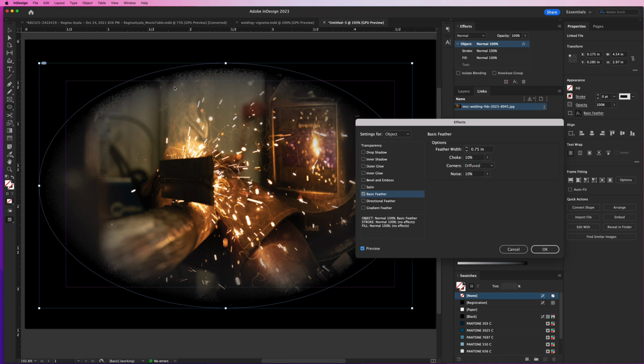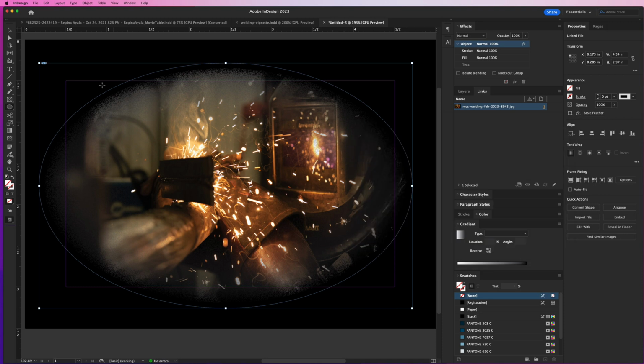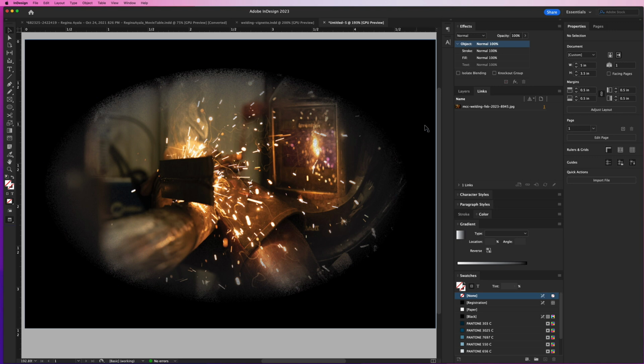So the noise, as you can see, is that gritty texture. So if for some reason gritty texture doesn't work for you and you just want a nice feather, then you can change that there. But we'll just go ahead and put 10 because gritty works for this picture. And that's it. That's how you create a vignette. So to see it, I'm going to go ahead and hit W on my keyboard to be able to see it without any of the guides.